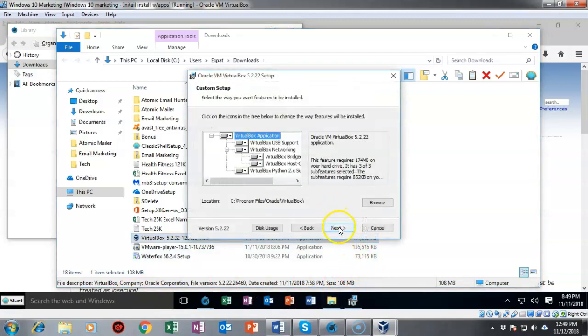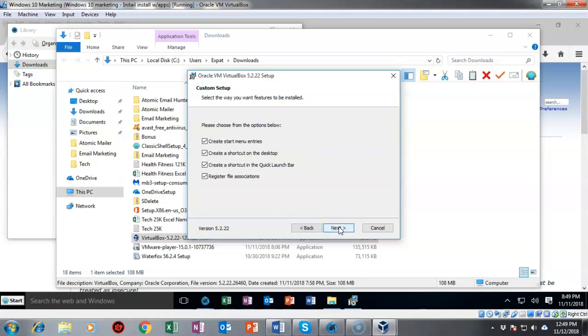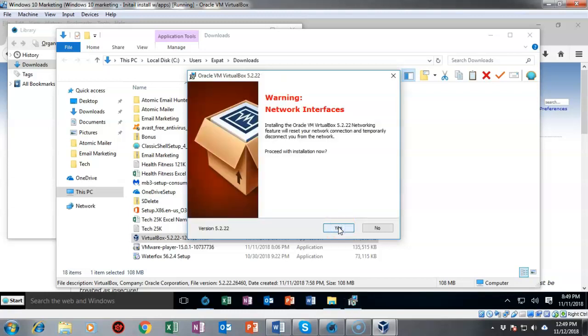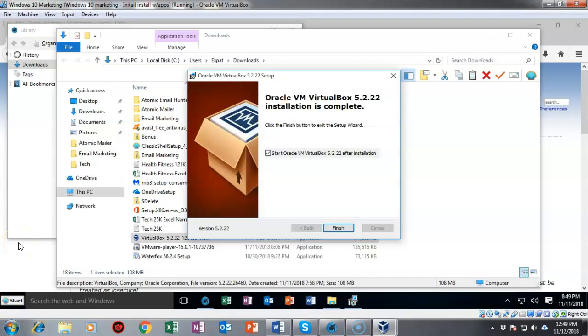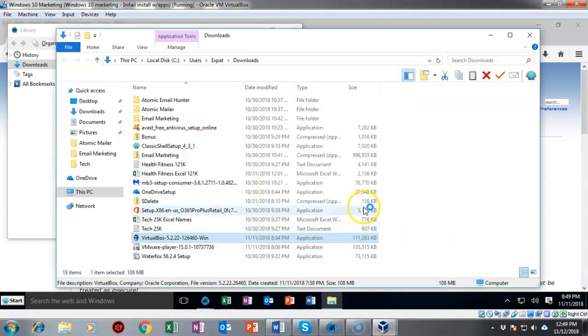We're going to leave the defaults here, and again we're going to leave the defaults. We're going to allow the networking interfaces to be installed, and we're going to select Install. Once the installation has completed, you can click on Finish, and you'll now have a shortcut on your desktop which you can use to launch VirtualBox.